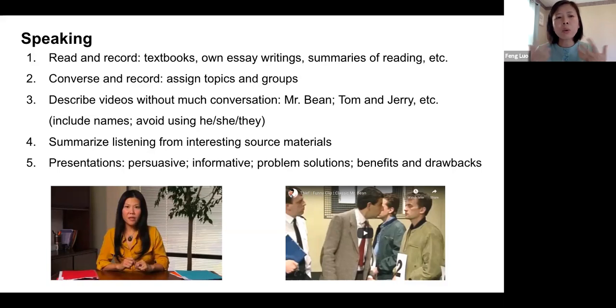Does that speaking or reading carry a lot of your own native language accent? That's okay, but you have to get used to the English pronunciation ways. So reading materials can include your textbooks, students' own writing, and students' summaries of reading. So ask them to summarize their reading, but in the form of speaking instead of writing.